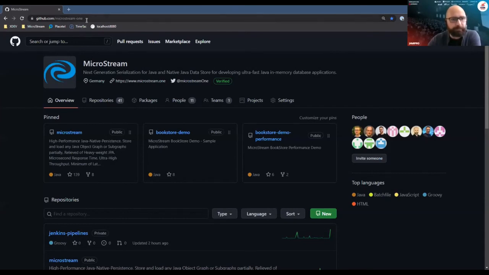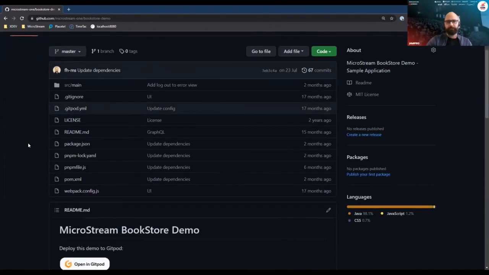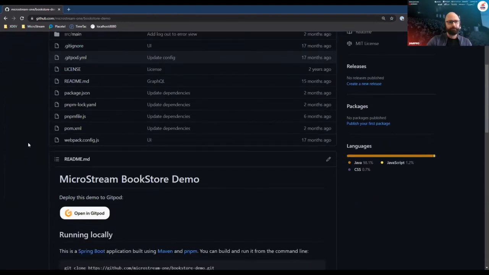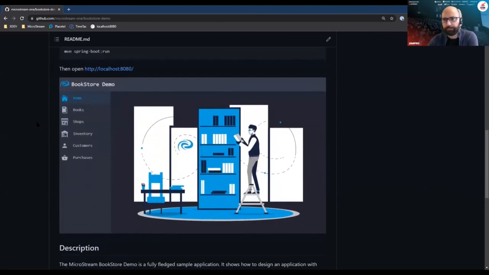On our GitHub site, let's take a look at our bookstore demo. It's an application which shows how a MicroStream application can be structured and integrated with several other frameworks. It's based on Spring Boot. It uses a modern web user interface. It has a GraphQL layer inside, and it uses Lucene for full text storage.